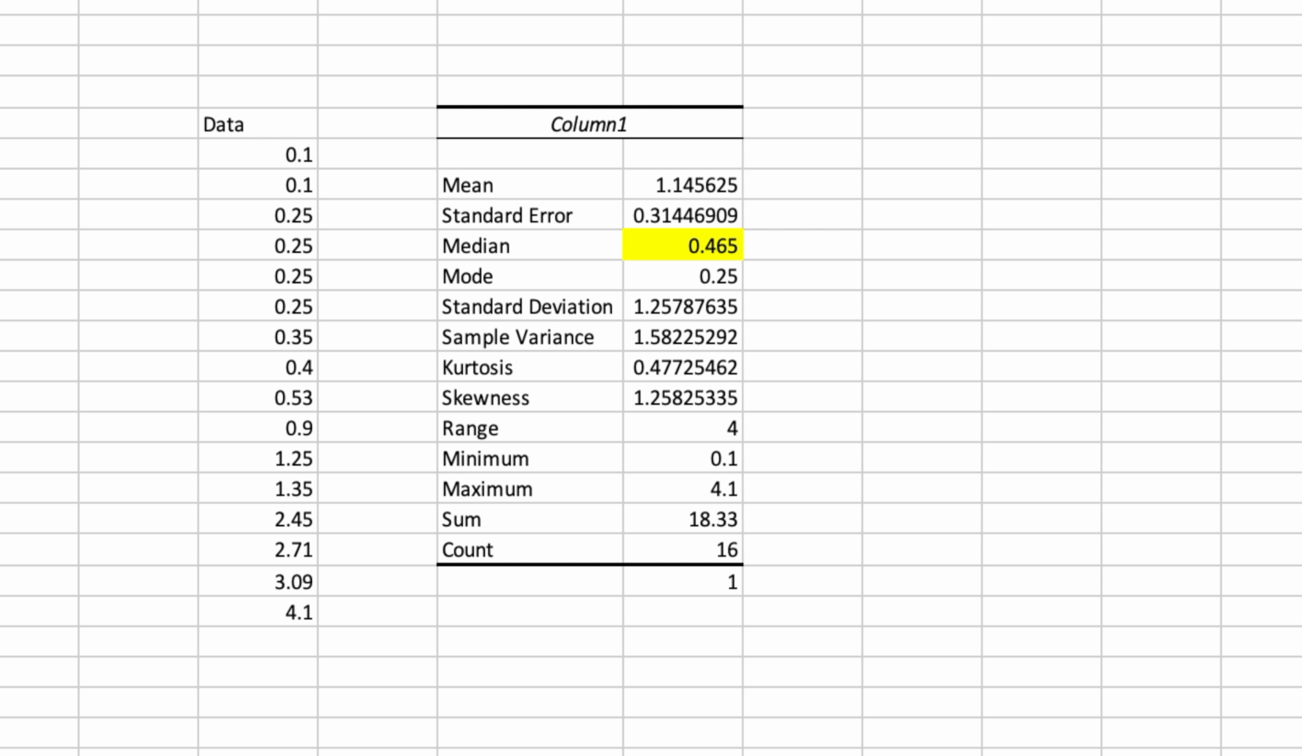The median is the middle value of the dataset when it is ordered. In this case, it is 0.465. Highlighting the center of the distribution and indicating that the data may have some skewness. The mode is the value that appears most frequently in the dataset. In this instance, the mode is at 0.25, suggesting a concentration of data around this value.